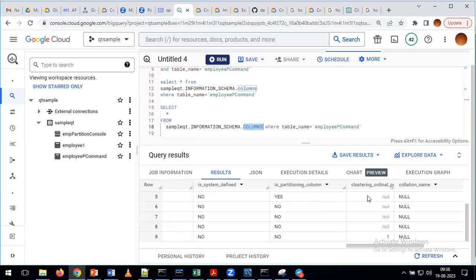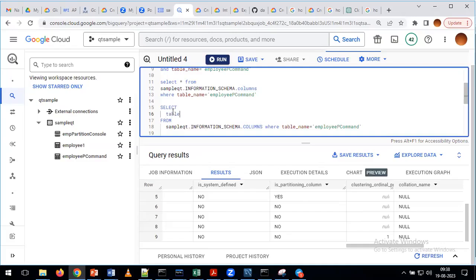All this information we can see. For example, if you don't want to get all these columns, what can we do? Instead of giving the star, just give table_name, comma, I want to see the column_name, comma, is_partitioning_column, comma, clustering_ordinal_position.